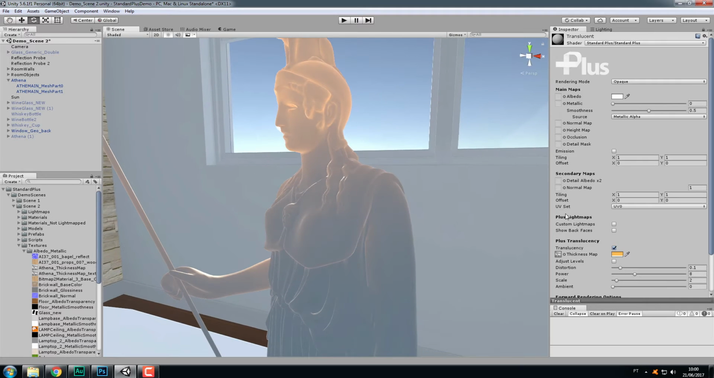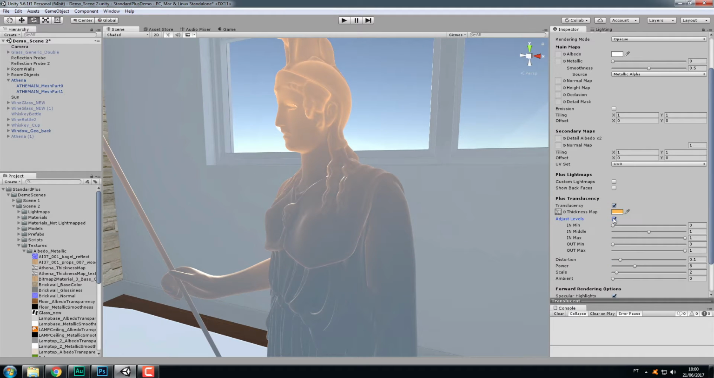So, and of course you can adjust these values here at the levels. Pretty much like Photoshop levels, you can adjust the ins, the outs of the dark and brighter values of the thickness map, as well as the middle gamma here. So you can adjust pretty much as you want.